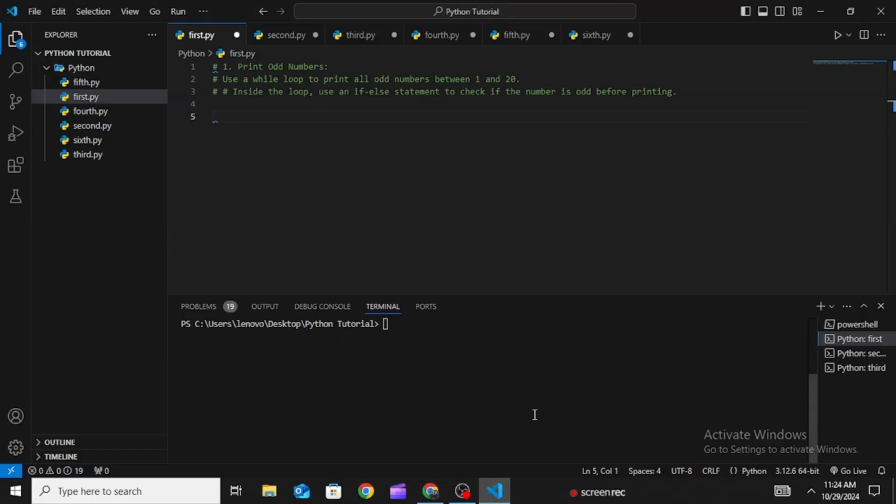So yes, the very first question, print odd numbers. Use a while loop to print all the odd numbers between 1 to 20. Inside the loop, use an if-else statement to check if the number is odd before printing. So we have to print odd numbers between 1 to 20, and we have to use a while loop for that. So let's start printing it.